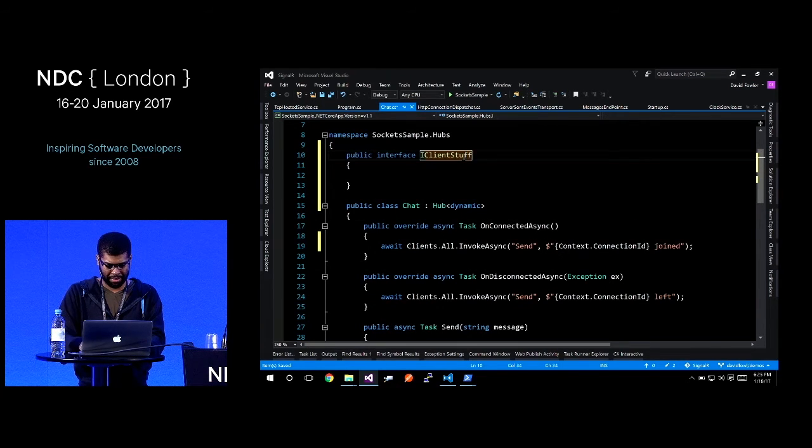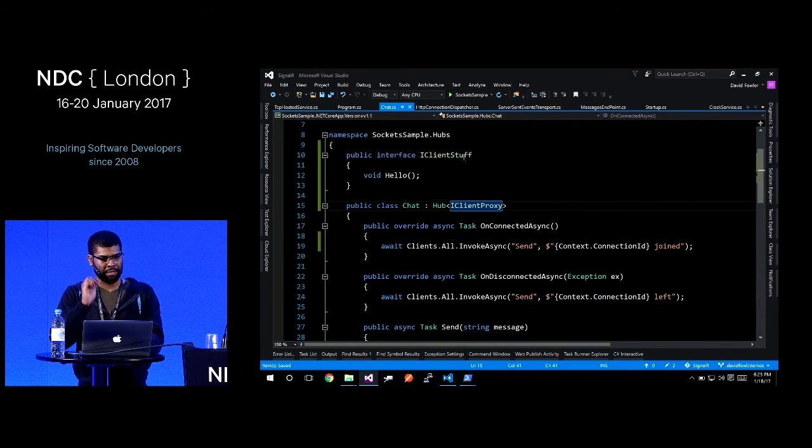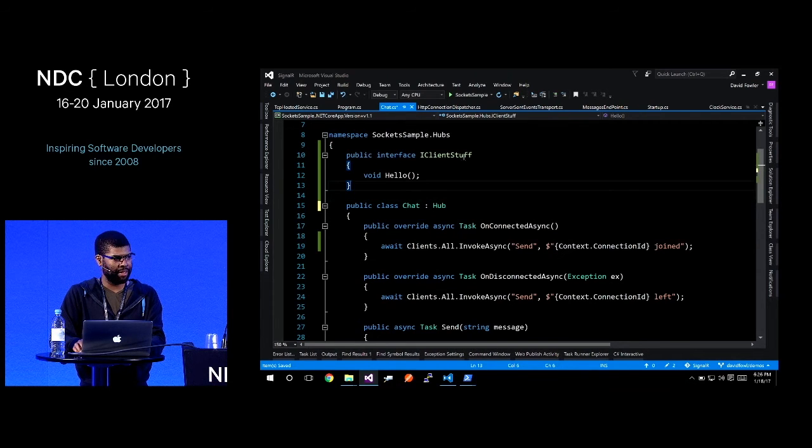Client stuff. It's going to be Hub of ClientStuff. Anyone ever use that in the old SignalR? SignalR 2? Yeah. Okay. So that will be the basis of the new SignalR. And instead of dynamic being the default, the string-based invocation will be the default. All right? Does anyone hate the string-based one and prefer dynamic?